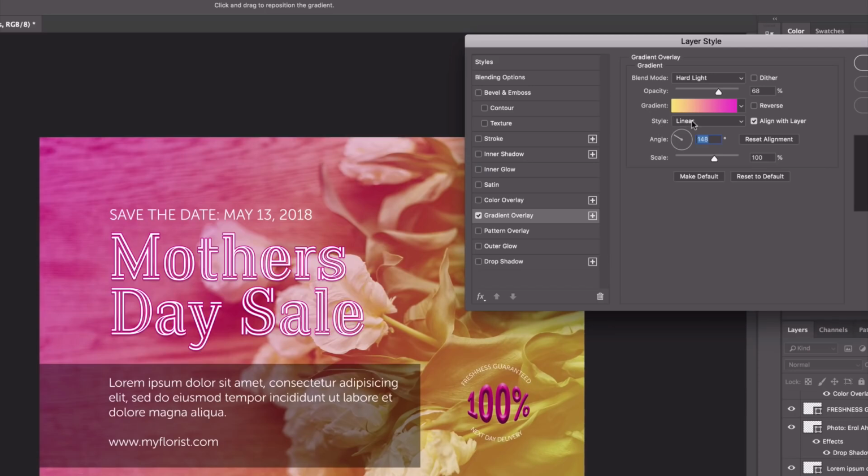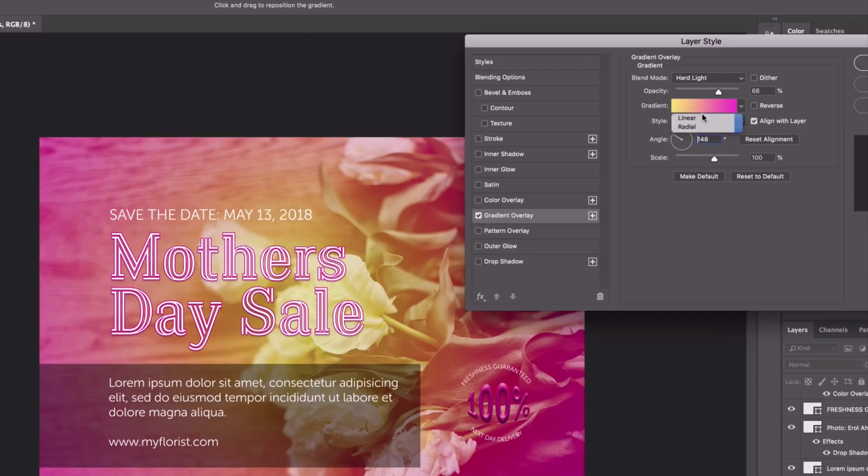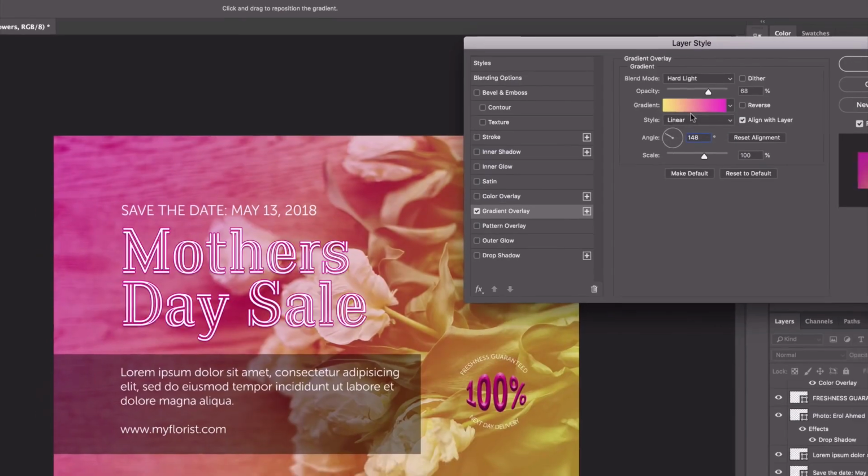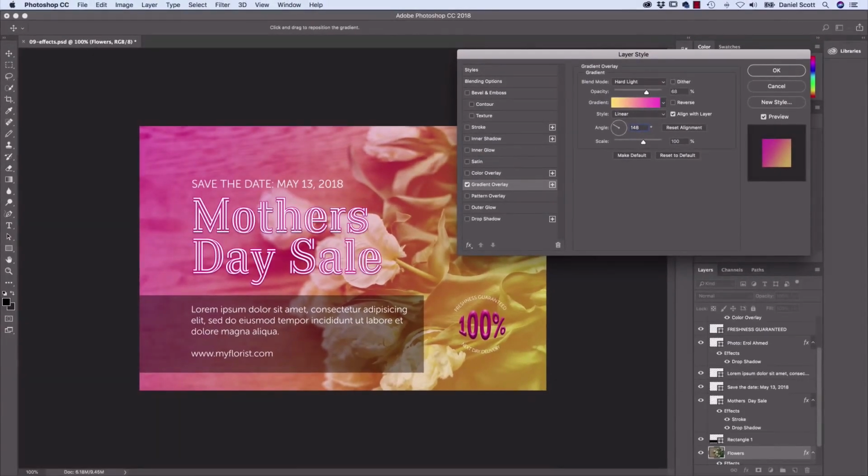We've used a linear one. You can use a radial one, which is just like a circle in the middle coming out, but I'm going to use linear. And yeah, that's going to be it for this video. There's a few other layer styles that you can go through and practice with.